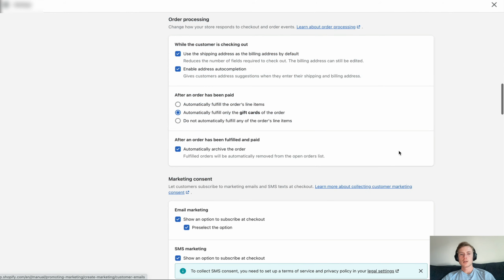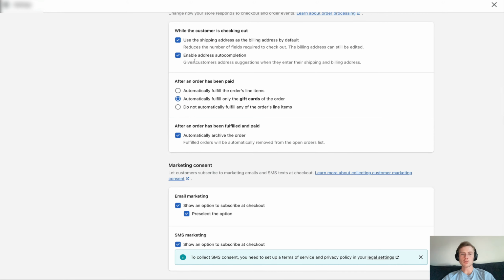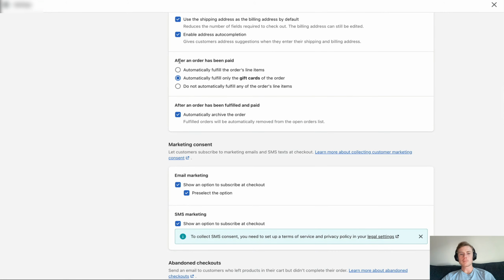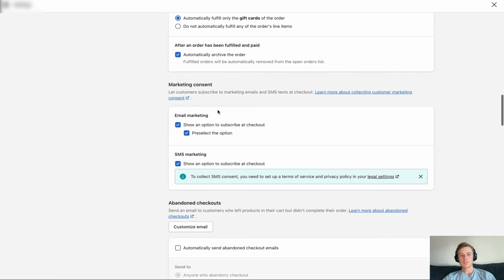Order processing, so use the shipping address as the billing address by default. We have that checked off. We also have address autocompletion on. And then we can say, after an order's been paid, only automatically fulfill the gift cards of the order. Leave everything else as is, but if we want to, we could have everything be fulfilled right away.